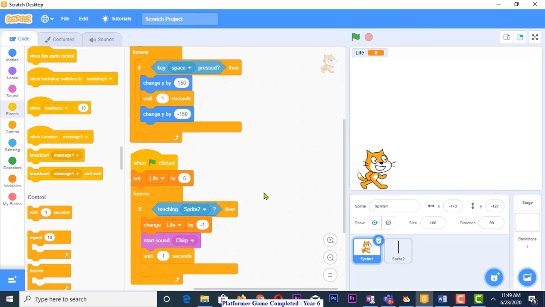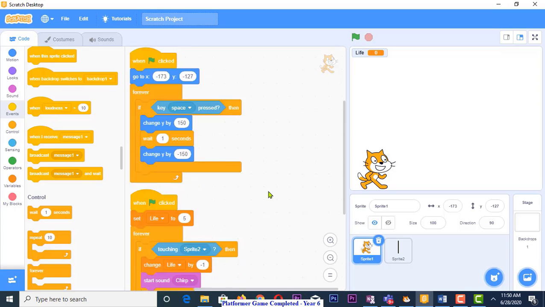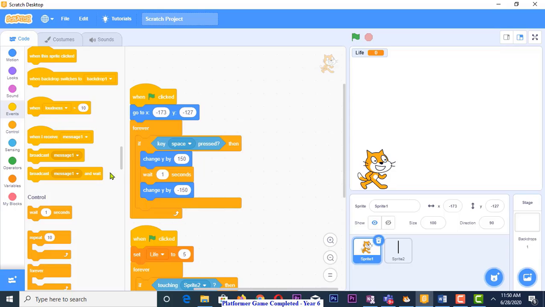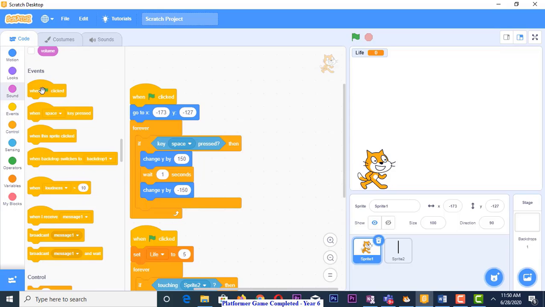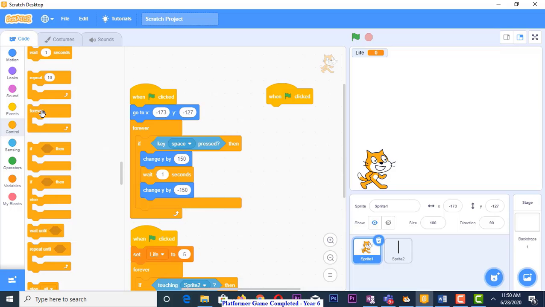Okay, now we've been able to add our life variable, and we've been able to code this game so that it loses its life given the parameter when it touches sprite 2. The next thing to do here is how the game should end. How do we end the game? So we use the parameter when flag is clicked. Start with that command, when flag is clicked. Forever, don't forget our forever block, very essential. And use the if statement.